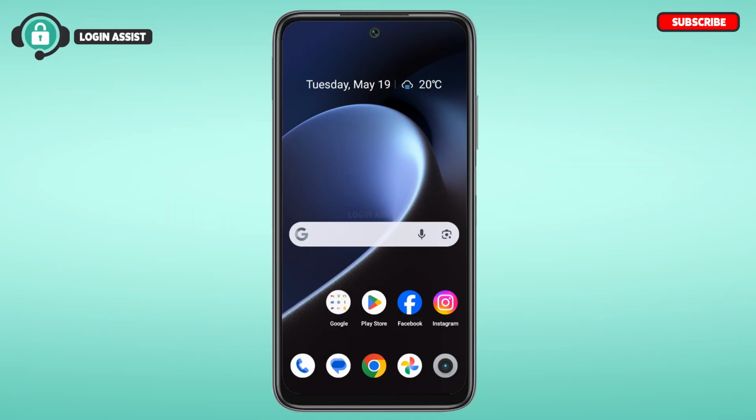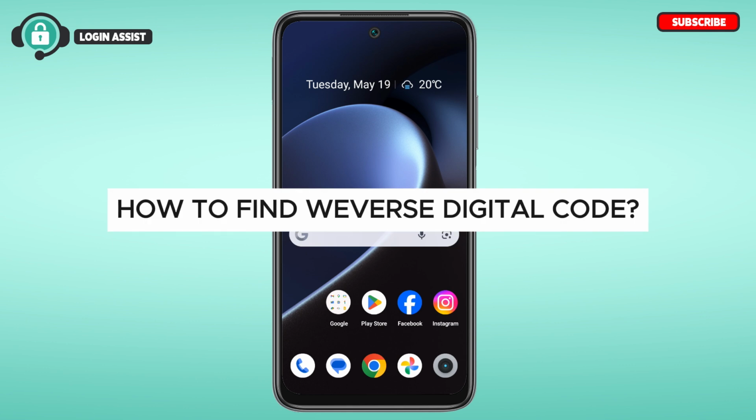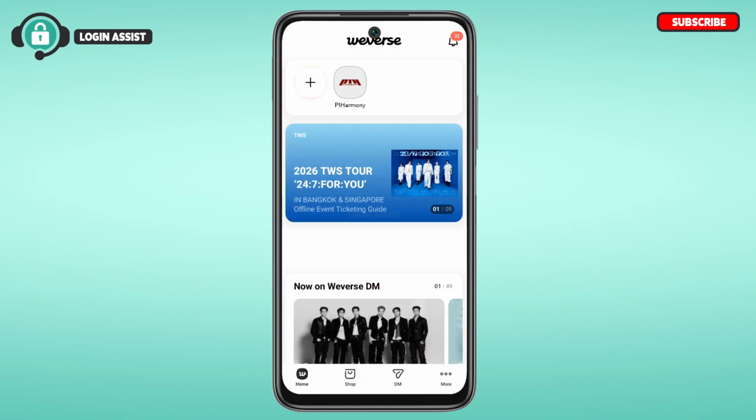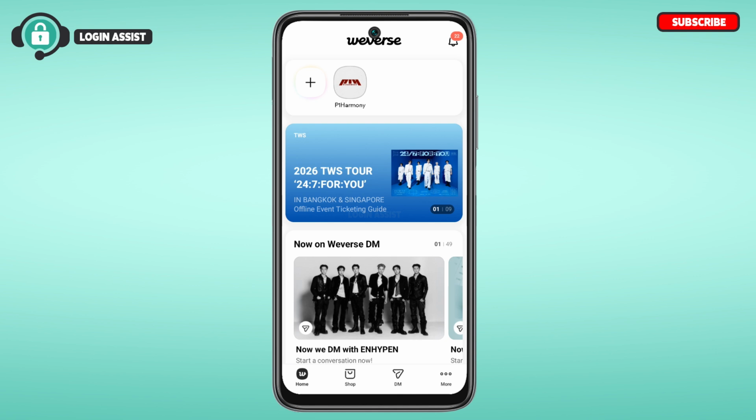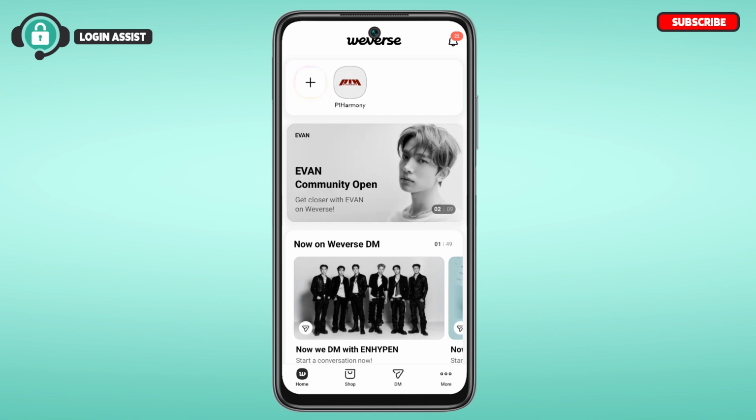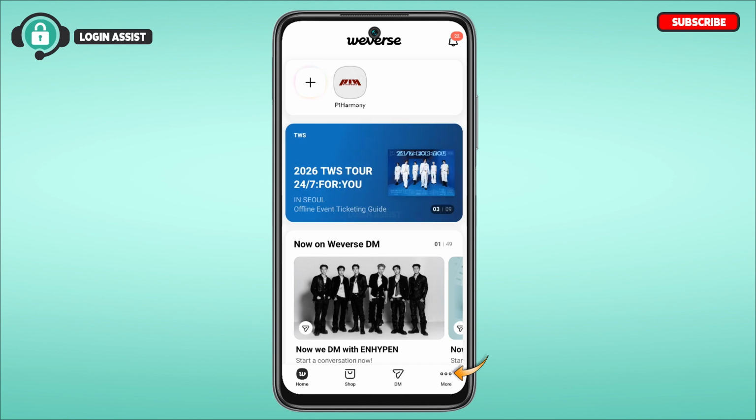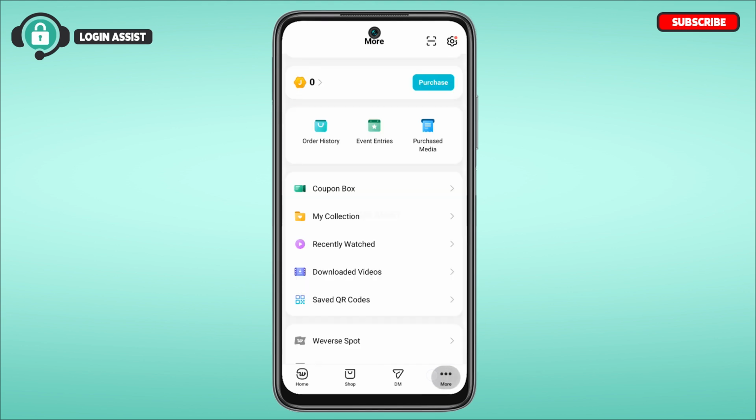In this guide video, I will show you how to find Weverse digital code. First of all, open the Weverse application. You can see over here Weverse has been opened. So if you want to find the digital code, tap on the more icon that you can see at the bottom right corner of your screen.